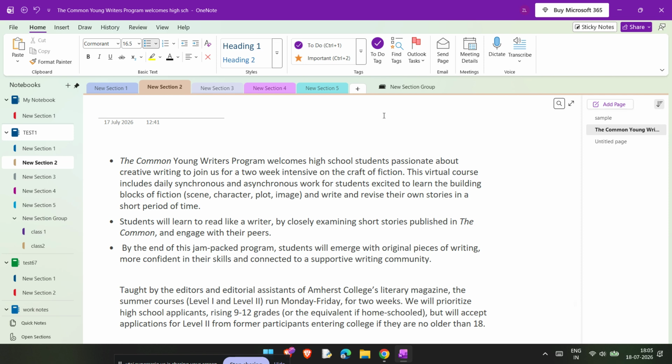And that's it. You've now disabled auto-embedded video links in OneNote and taken control of how pasted content behaves inside your notes.